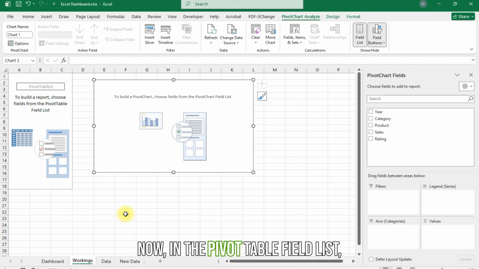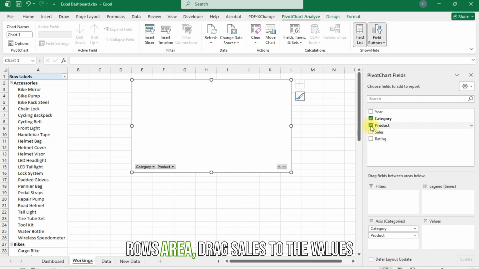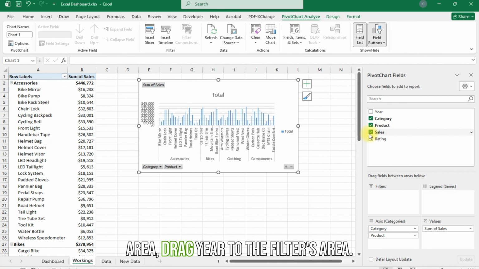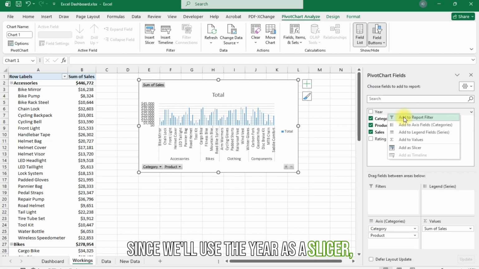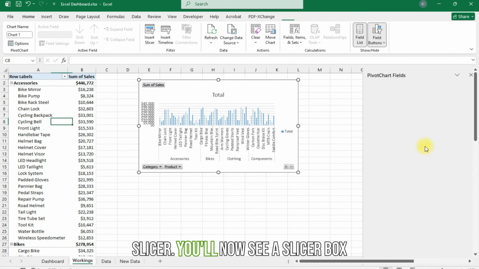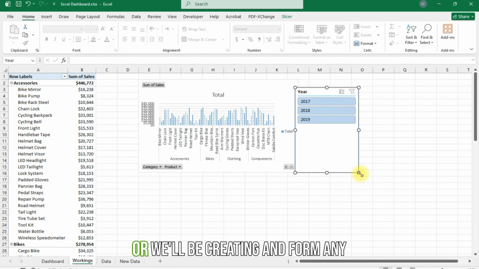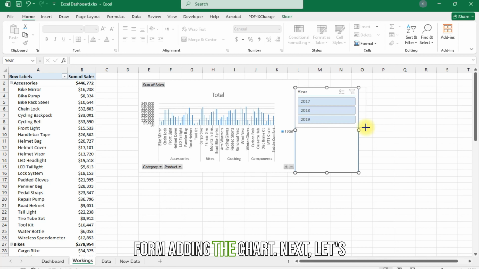Now, in the pivot table field list, drag category and product to the rows area, drag sales to the values area, drag year to the filters area. Since we'll use the year as a slicer, right-click on year in the pivot table field list and choose Add as Slicer. You'll now see a slicer box appear on your sheet. You can resize or move it.